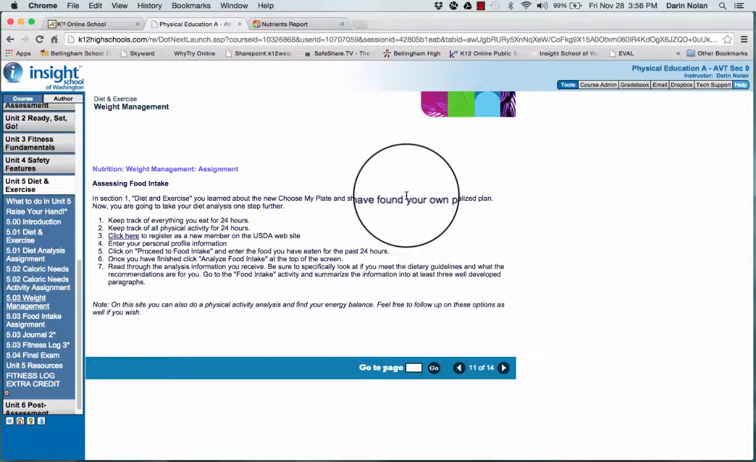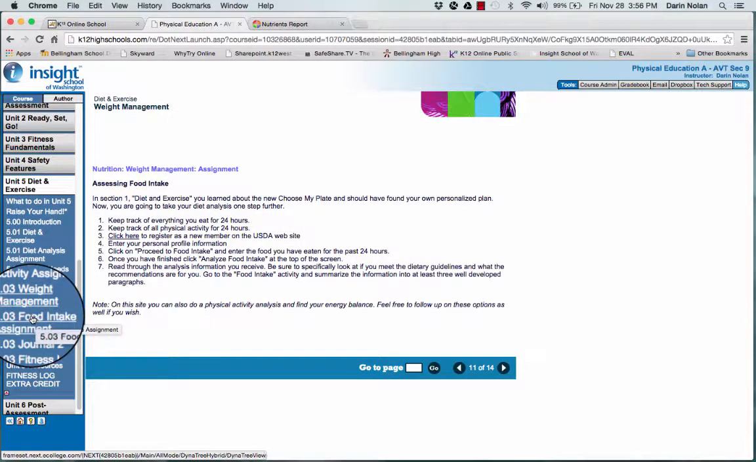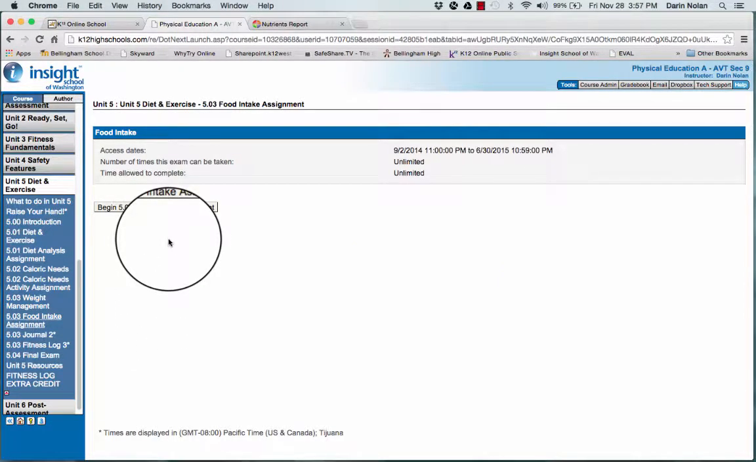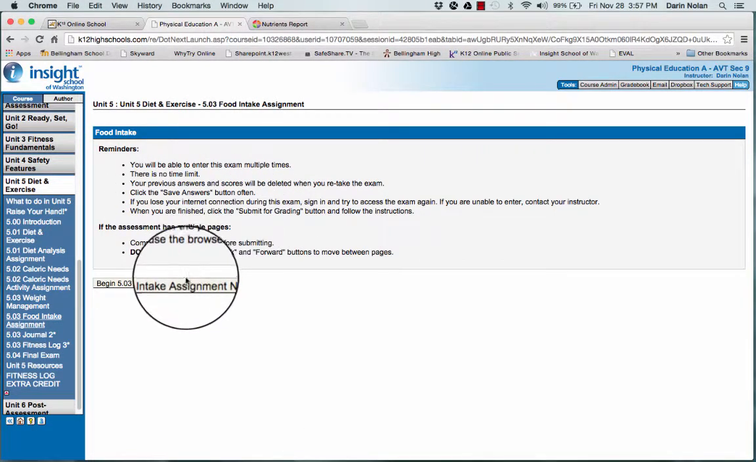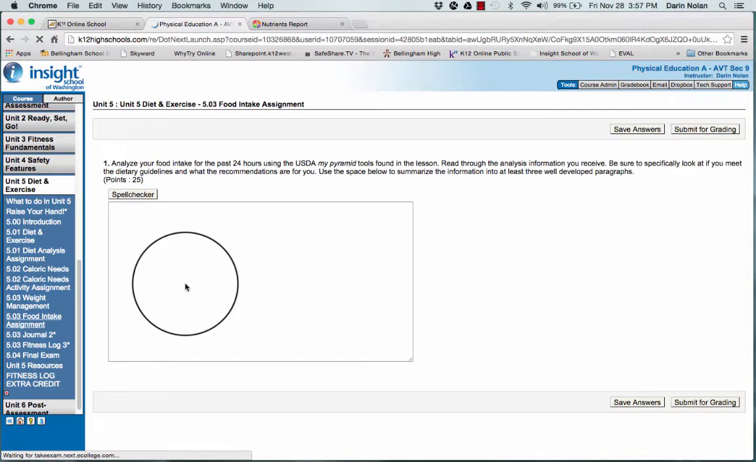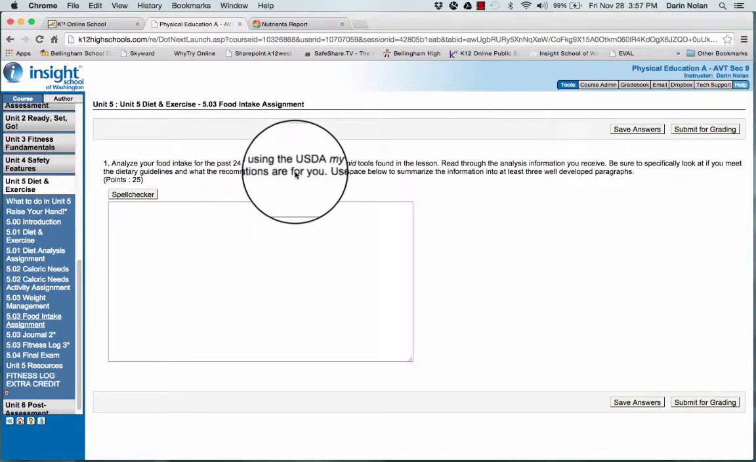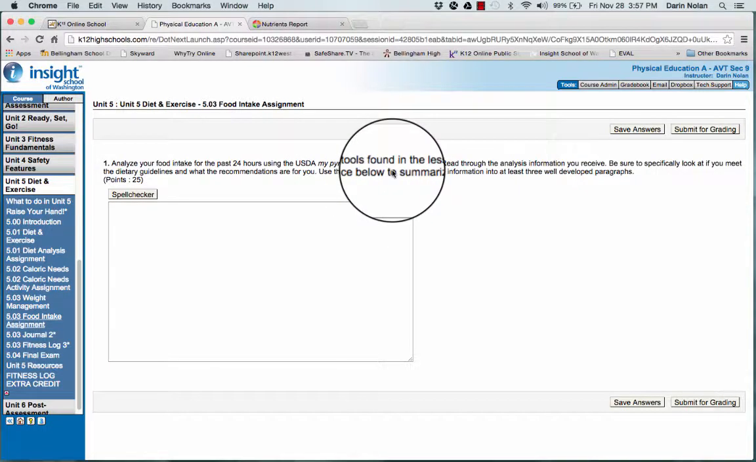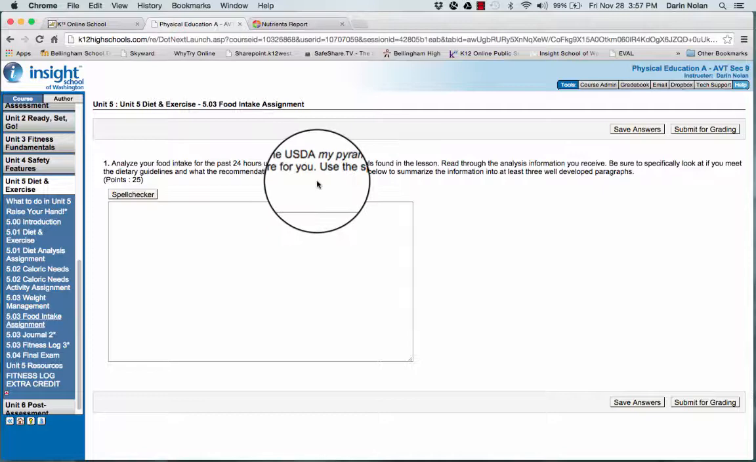Now that I have my data for the food intake assignment, I'm going to click on 5.03 food intake assignment. And this looks like a quiz, and you have unlimited time to take this. So I'm going to click on begin food intake assignment, and then again I will click on take it now. So in this box, what you're going to do is analyze your food intake for the past 24 hours by using the USDA, and this should say choose my plate. This is a little outdated, found in the lesson. Read through the analysis information you receive. Be sure to specifically look at if you meet the dietary guidelines and what recommendations are for you.